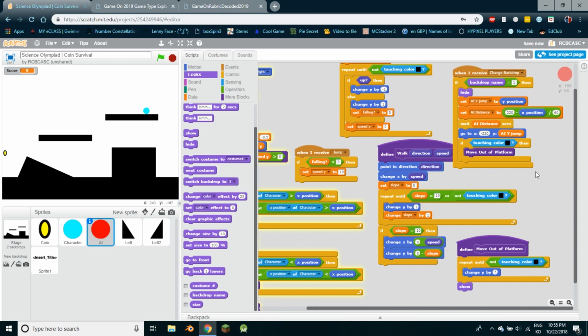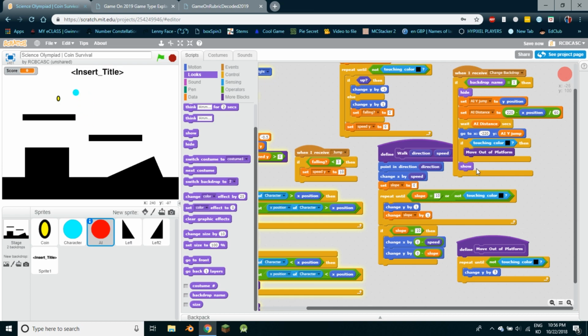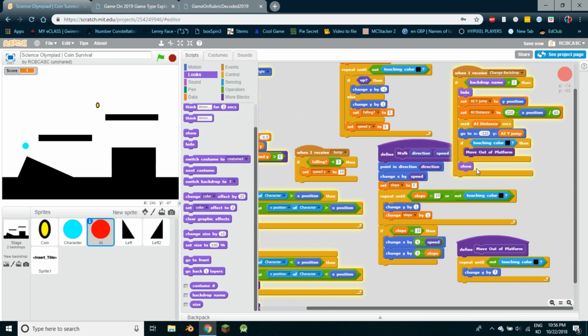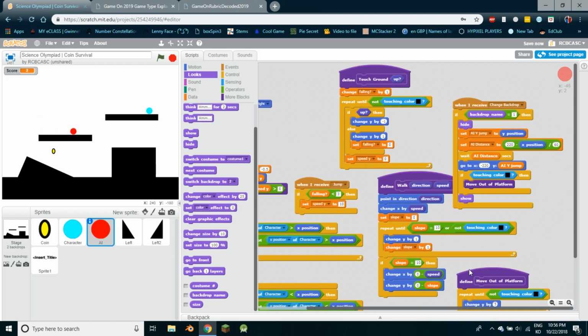Should be showing. My bad again. This is if it's touching black. It's not touching black. It'll still have to show though. So let's try it. Oh. Yeah, okay. Let's try this one more time. 4 seconds maybe. There we go. So as you can see, it's working.